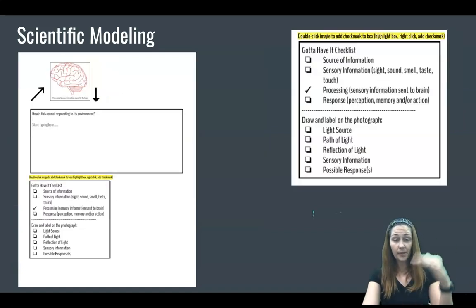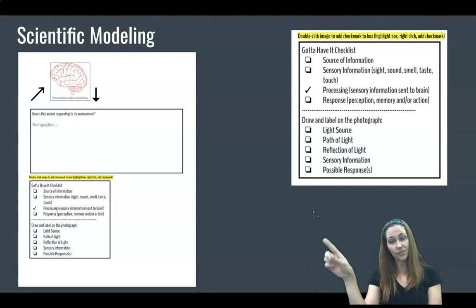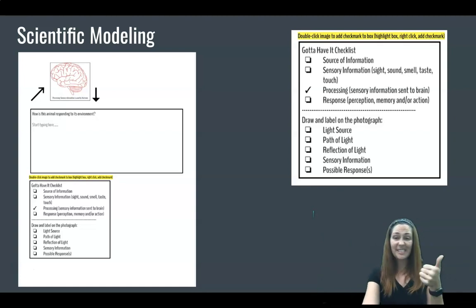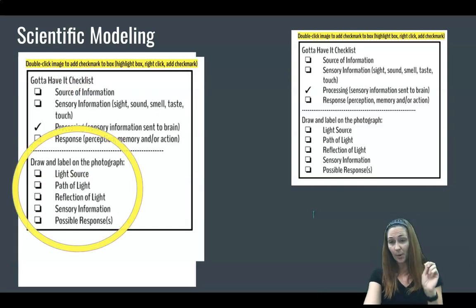Then right below that, you have a gotta-have-it checklist, and you're going to make sure that you've done all these things. Now, once again, you can right-click like we did on the last one and add a little check mark as you go along. Now, the source of information was on that first page. Already did it. The ice, the sky. The sensory information was the tree map. You did it. Processing, I already did for you. It's sent to the brain. And the responses, you're already doing that. So the first four, the top part, are already done. What we're going to focus on is that bottom part.